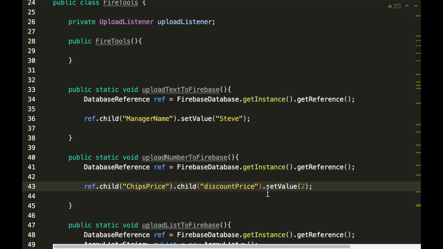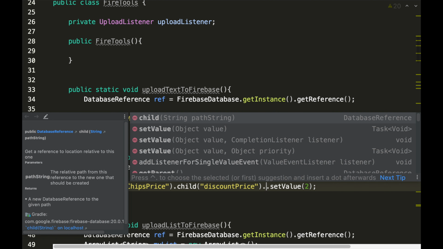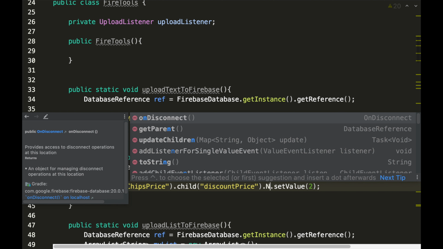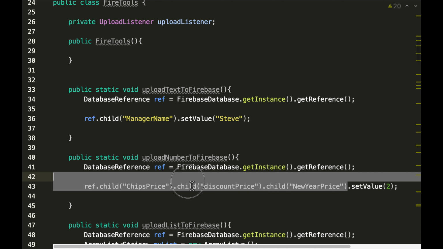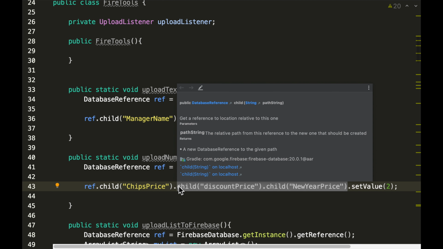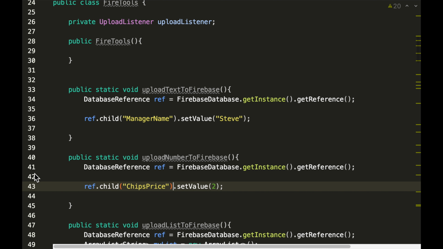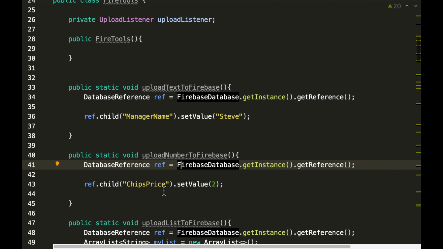You can do this as many times as you want. Ref.child, maybe let's say new child, then let's say new year price, and then you set the value. So there are no limits to how much you can nest. It's really up to you, but the nesting designs the hierarchy. We're going to dive into that in a little bit. So this is how you upload a number.